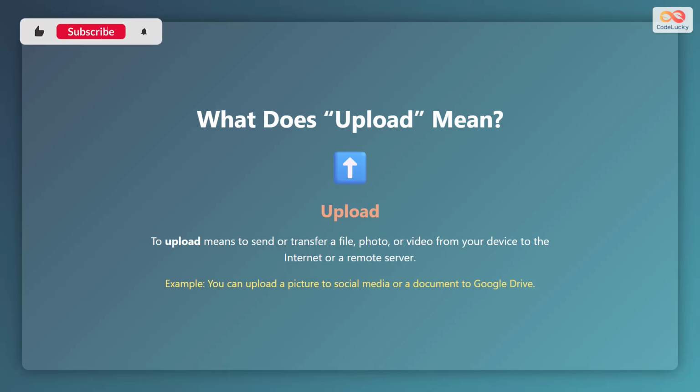To upload means to send a file or data from your device to the Internet. For example, when you post a photo on social media or send a document to the cloud, you are uploading it. Uploading moves data from your device to an online space where others can access it.